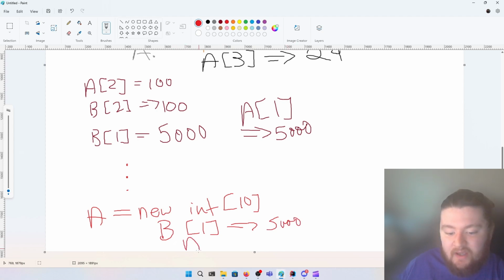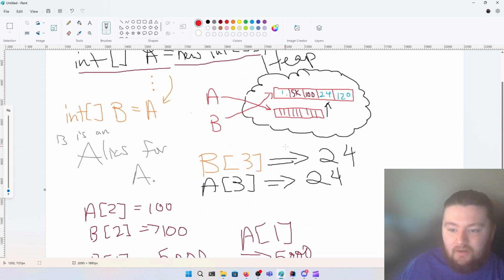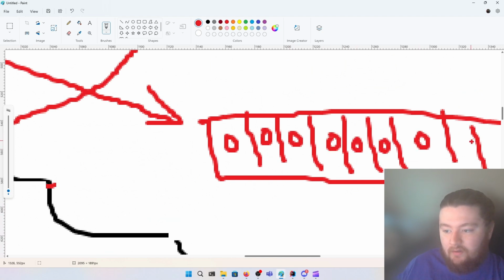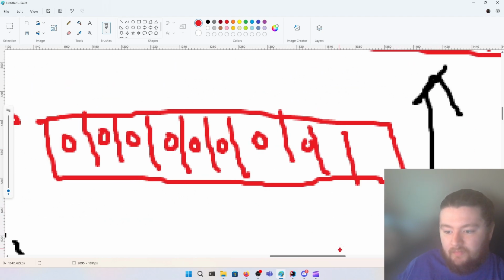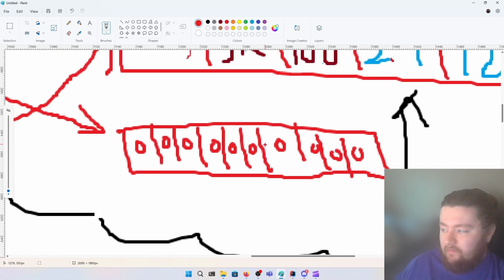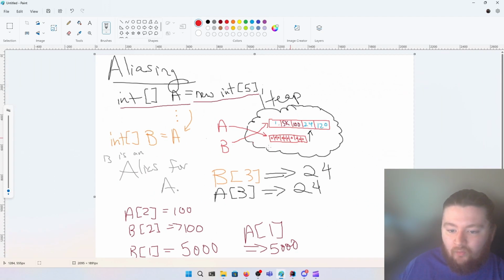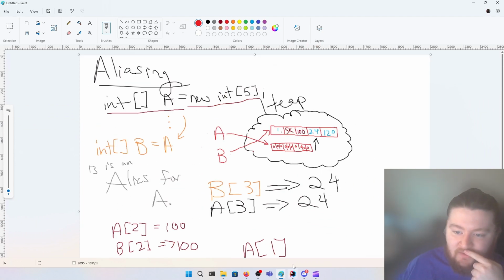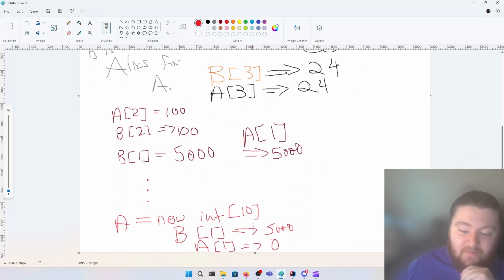But A at 1 is 0, because remember that we said that all of the elements of an integer array are initialized to 0. So A at 1 is of course going to be 0. But B at 1 still points to that array that A used to point to, and it's now 5,000.